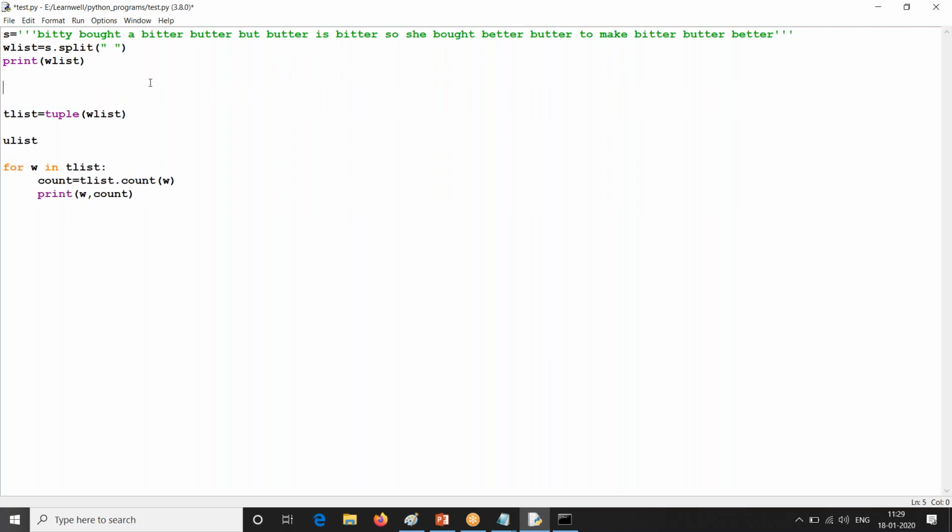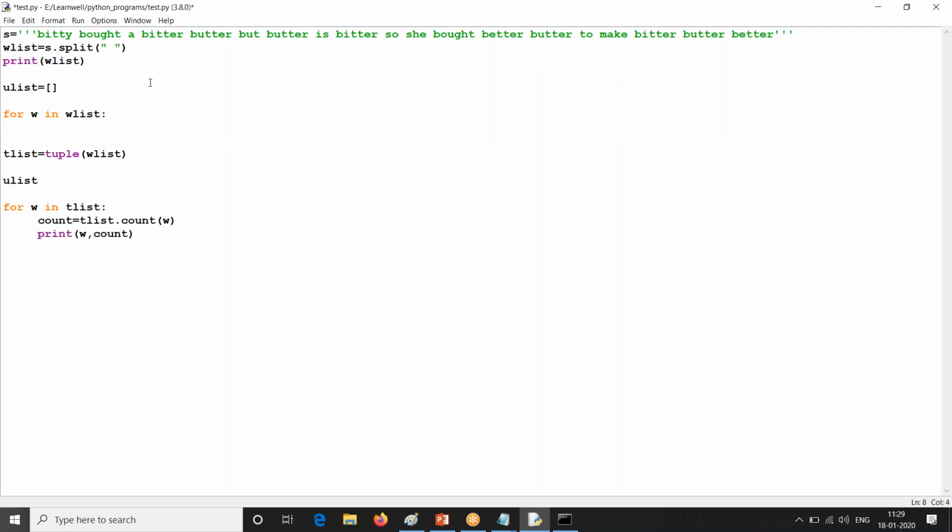How do I remove duplicates? I have given a code to you. U list equal to empty first of all. Now for W in W list colon. If W not in U list, then what should I do? This use case I have already taught you, last week. How to remove duplicate elements from a list. That can be applicable for strings or integers or decimals or any kind of data. Are you following?